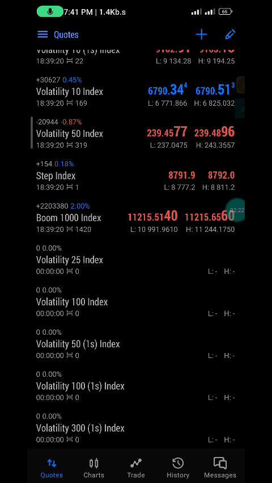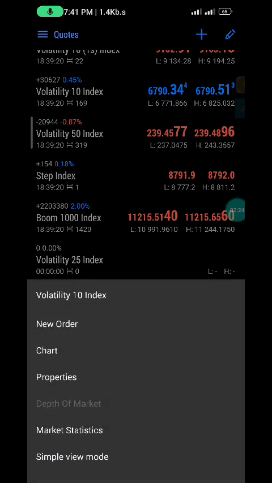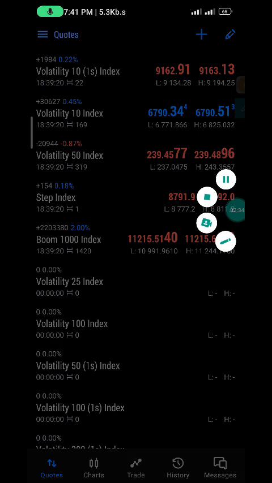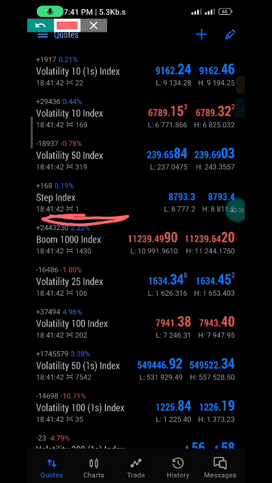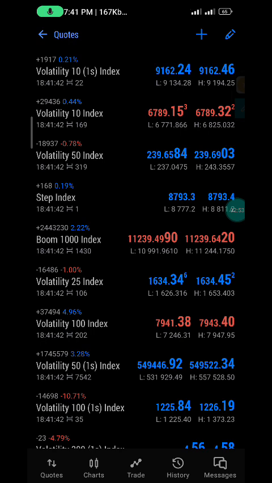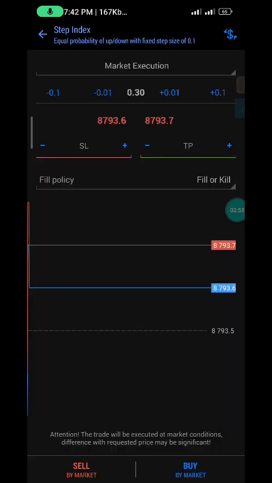When you click any of these markets, hold on. Let me say this market, Step Index. You hold on Step Index. Look at where I'm clicking. Step Index. Hold it. When you hold it, a pop-up will come up. This pop-up tells you Step Index, new order, for you to enter trade, chart, for you to view the chart, properties, for you to see the properties, market statistics. So let's click new order. You can enter trade from this section.